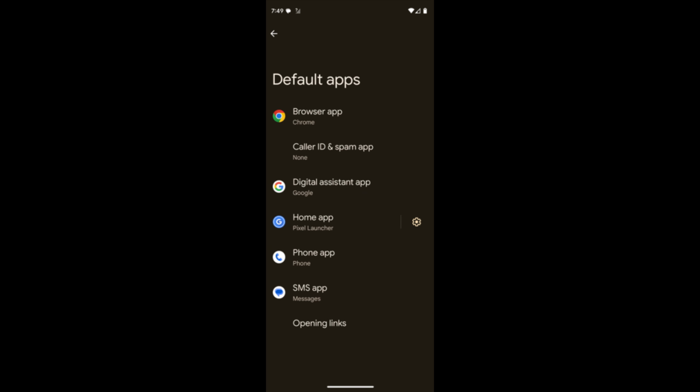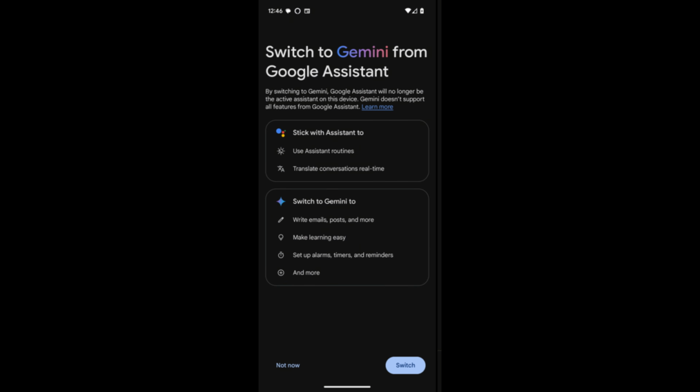Now it's time for Gemini to set up. The Gemini app may already be on your device. If it's not, just install it from Google Play. It's pretty simple and straightforward. Just install it from the Google Play Store. To use Gemini as an active assistant, you have to launch the Gemini app.